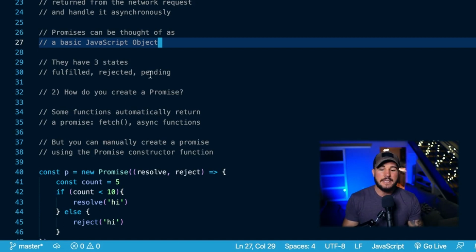Same thing with asynchronous functions. When you create an async function within JavaScript, it's automatically going to return a promise. So there's certain functions that will automatically do this in which you don't need to explicitly create a promise. However, it's still definitely important to understand how they work. All right. Now, you can also manually create a promise.